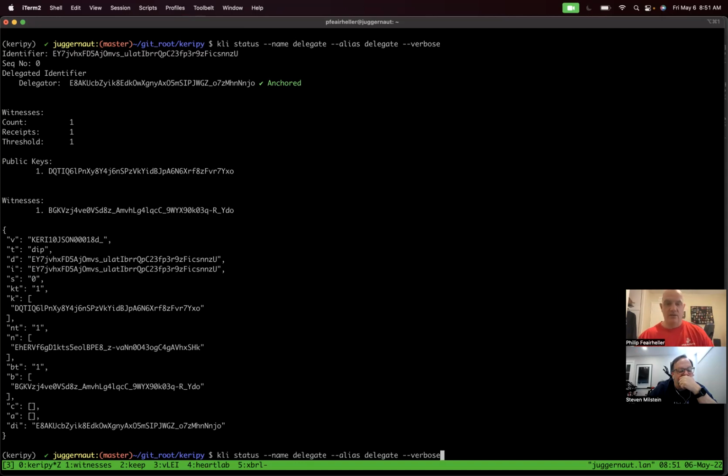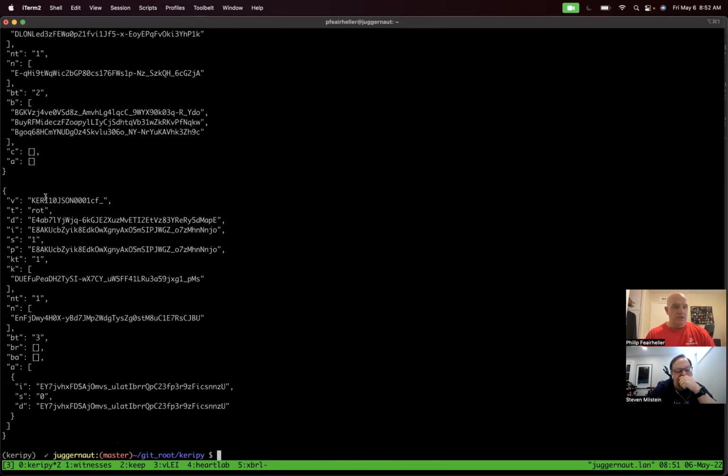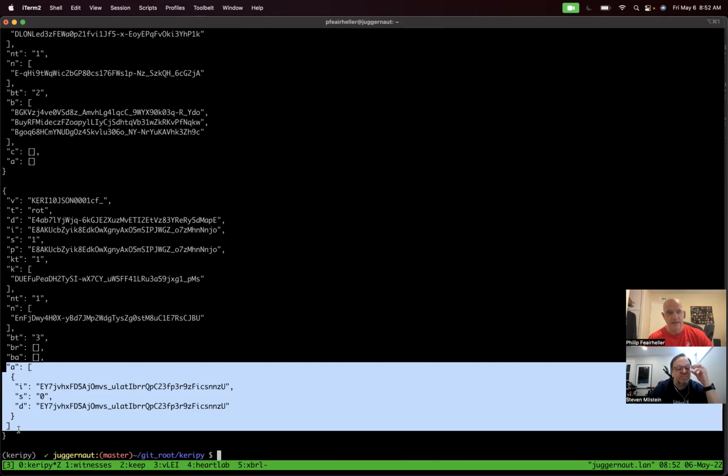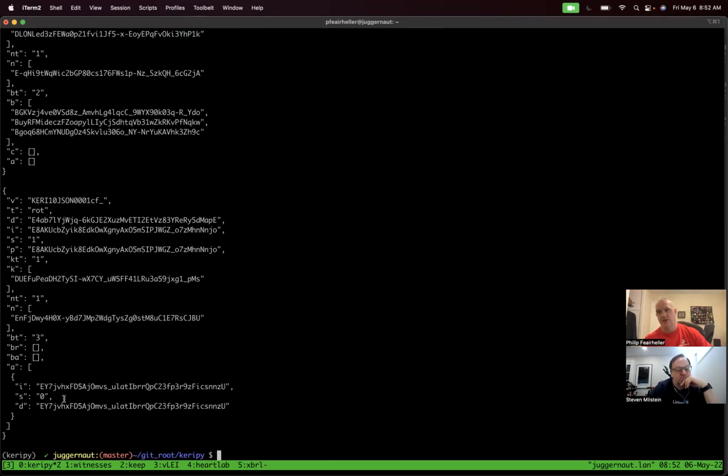So now if we take a look at the delegator, you can see his rotation event here. This is the approval, and that EY7 is the identifier, as well as the SAID or digest of the event that he approved, and he has anchored that data, thus approving the delegation request from the other guy. All right, so all that makes sense.